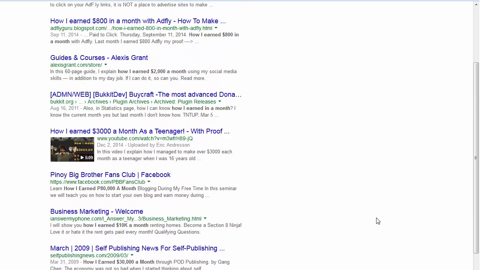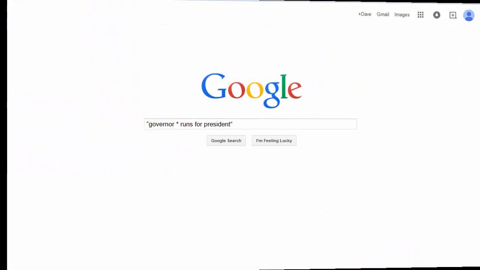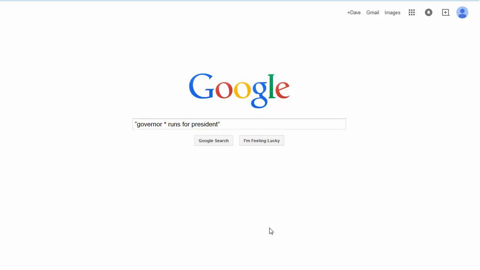Okay. It's actually less than I thought, but it still gives you the idea. Now here's a second example of using the asterisk. Once again, notice I have the whole thing surrounded by quotes, and I put the asterisk: "Governor asterisk runs for president." Hopefully I'm going to find some governor's name that is running for president right now. So let's see what I find.